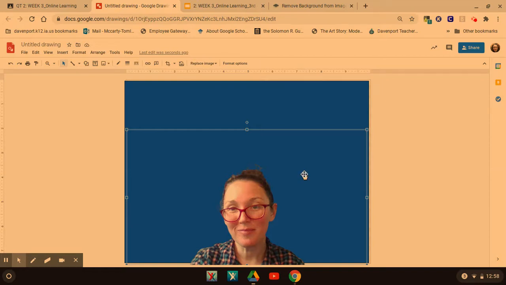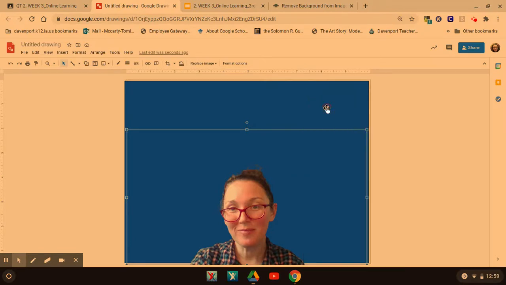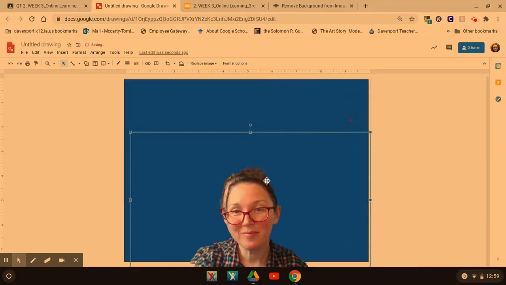So what I can do is two-finger click and I can copy my portrait. You can also say Control C, and then I can two-finger click again and say paste. So I pasted, I made another copy of myself, and I'm going to kind of do this.